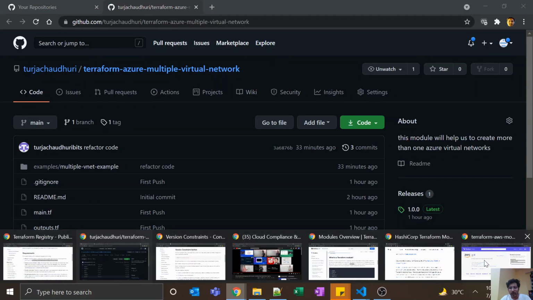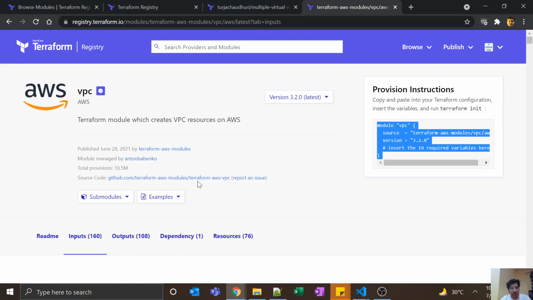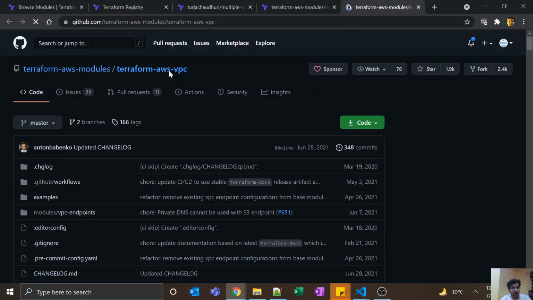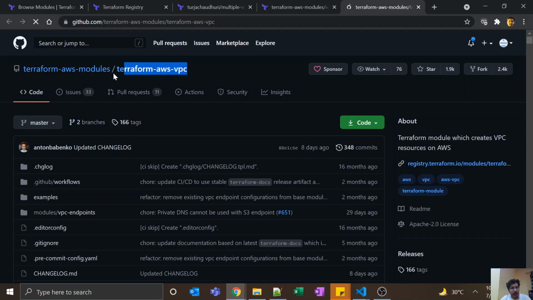Similarly, if you see this one, this is the AWS one, created by AWS. This repo is only for VPC. Now there can be submodules within them, but essentially this is a one-to-one mapping between the VPC module and this GitHub repo.